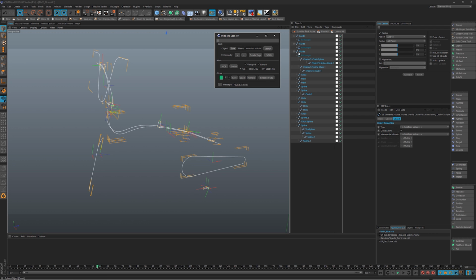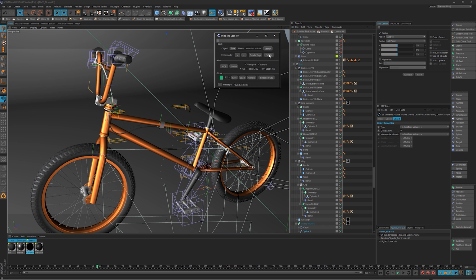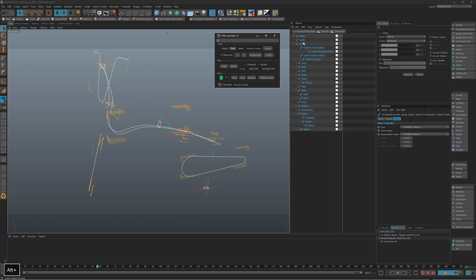And you'll see it brings in the hierarchy when you solo. If you want it to just be the objects that you've selected and not the hierarchy, you can hold Alt or Control when you hit solo, and you'll see it's only the splines now.